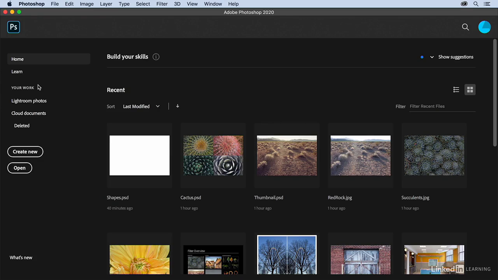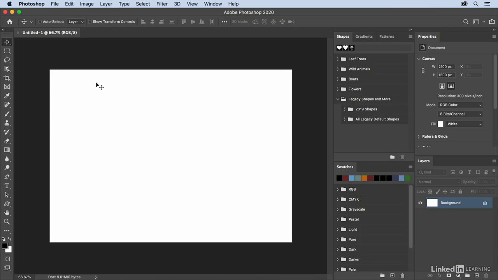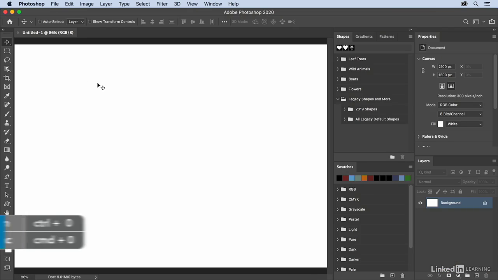In the next few minutes, we're going to discover how easy it is to change the attributes of a shape using the preset panels, as well as combine multiple shapes on a single layer so that the shapes can interact with one another. First, I'll create a new document, and I'll just choose the default Photoshop size, double-clicking in order to open it, and using Command 0 in order to zoom in.